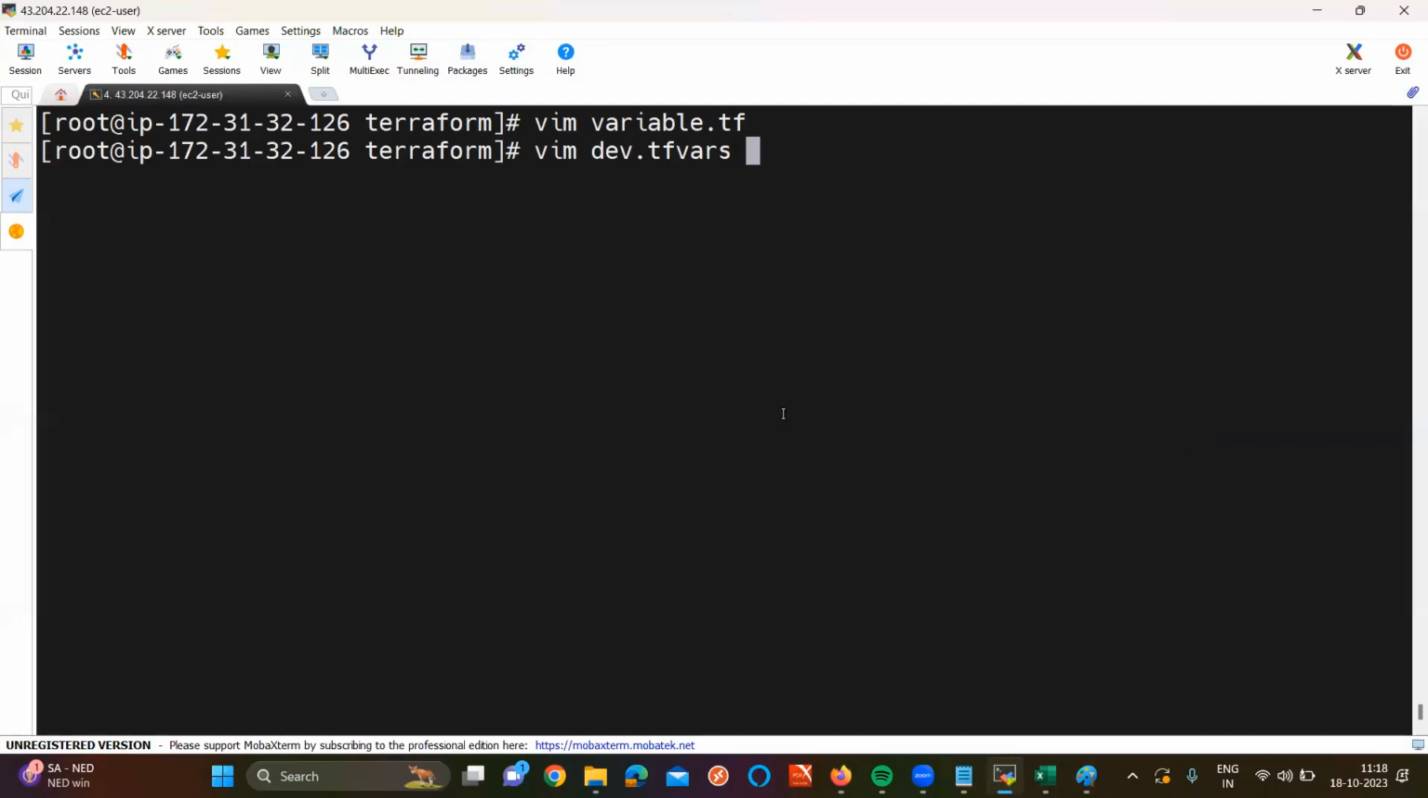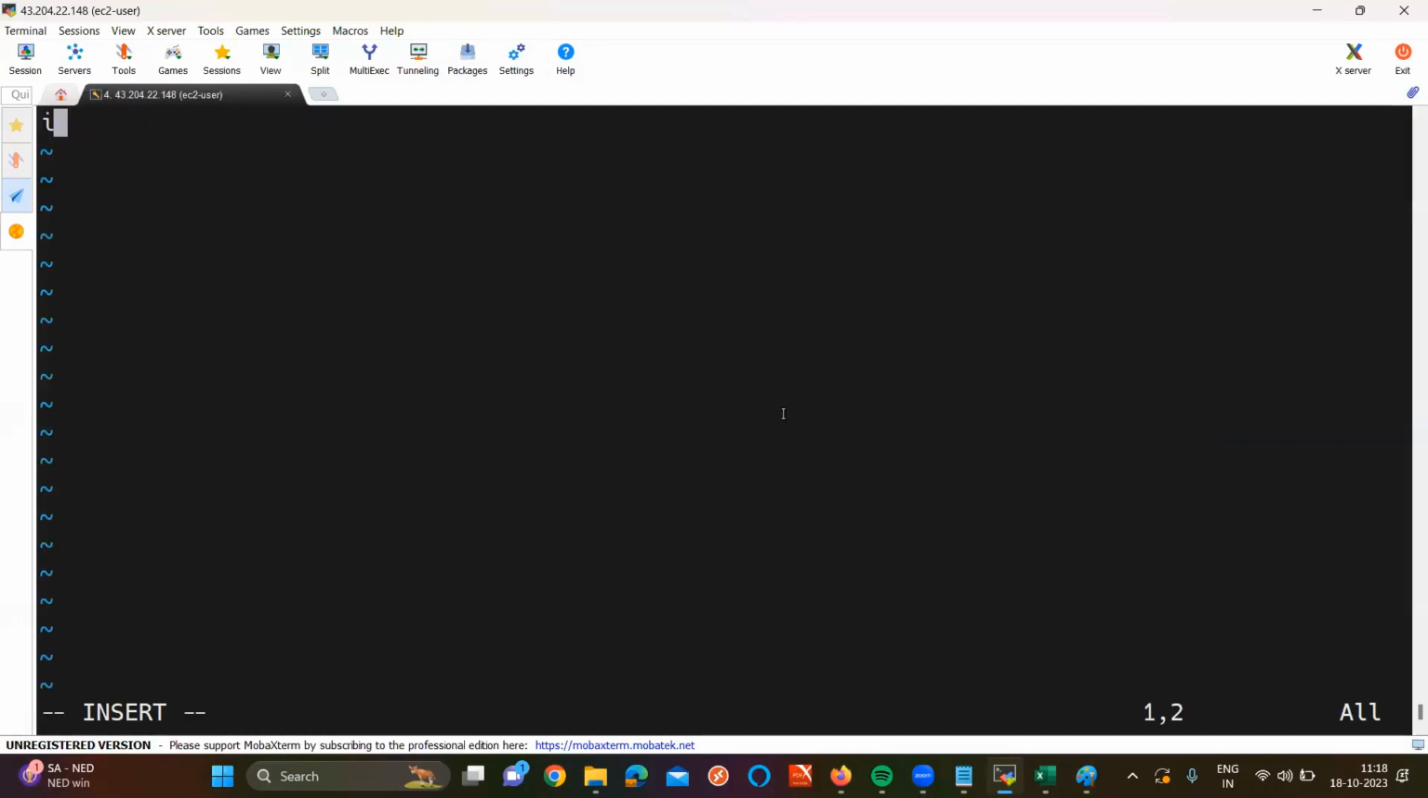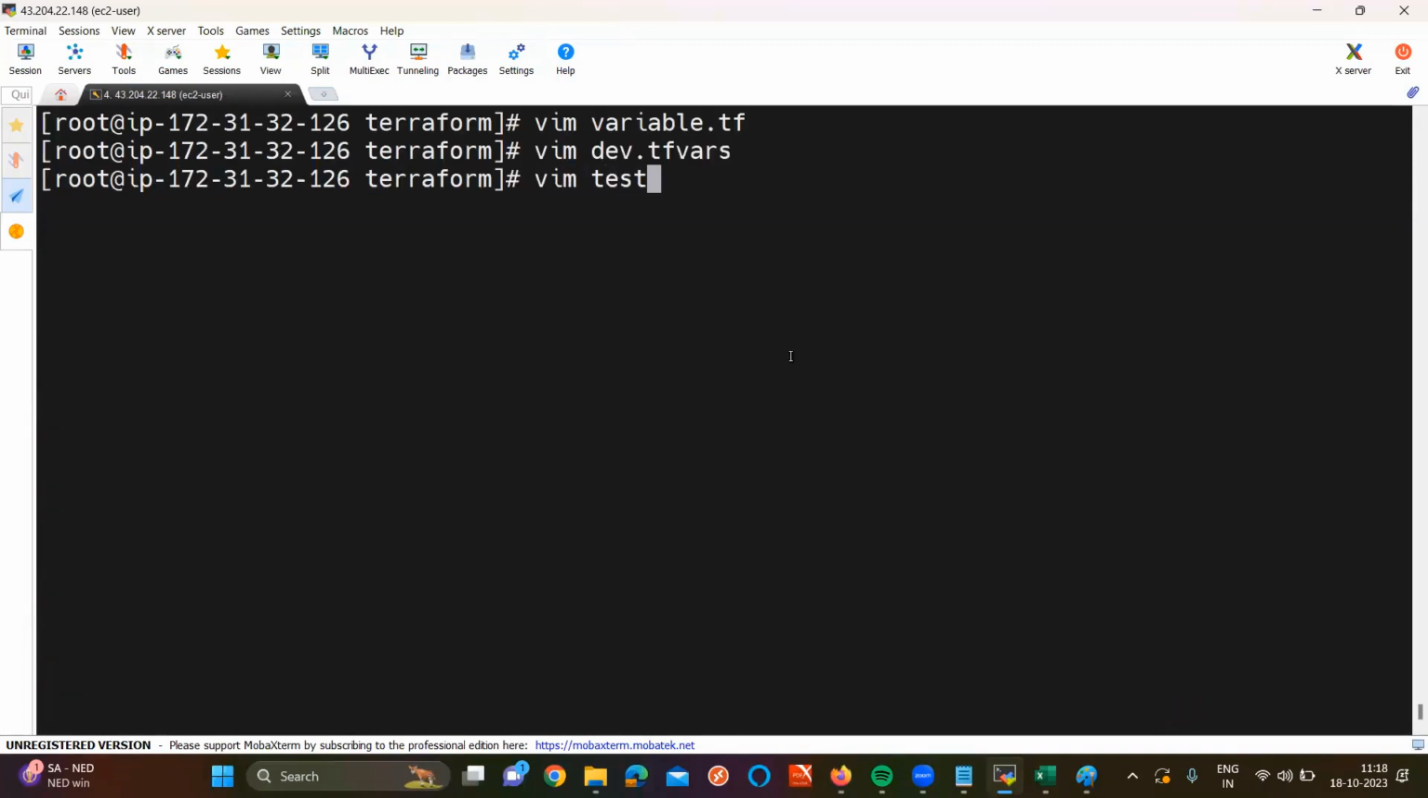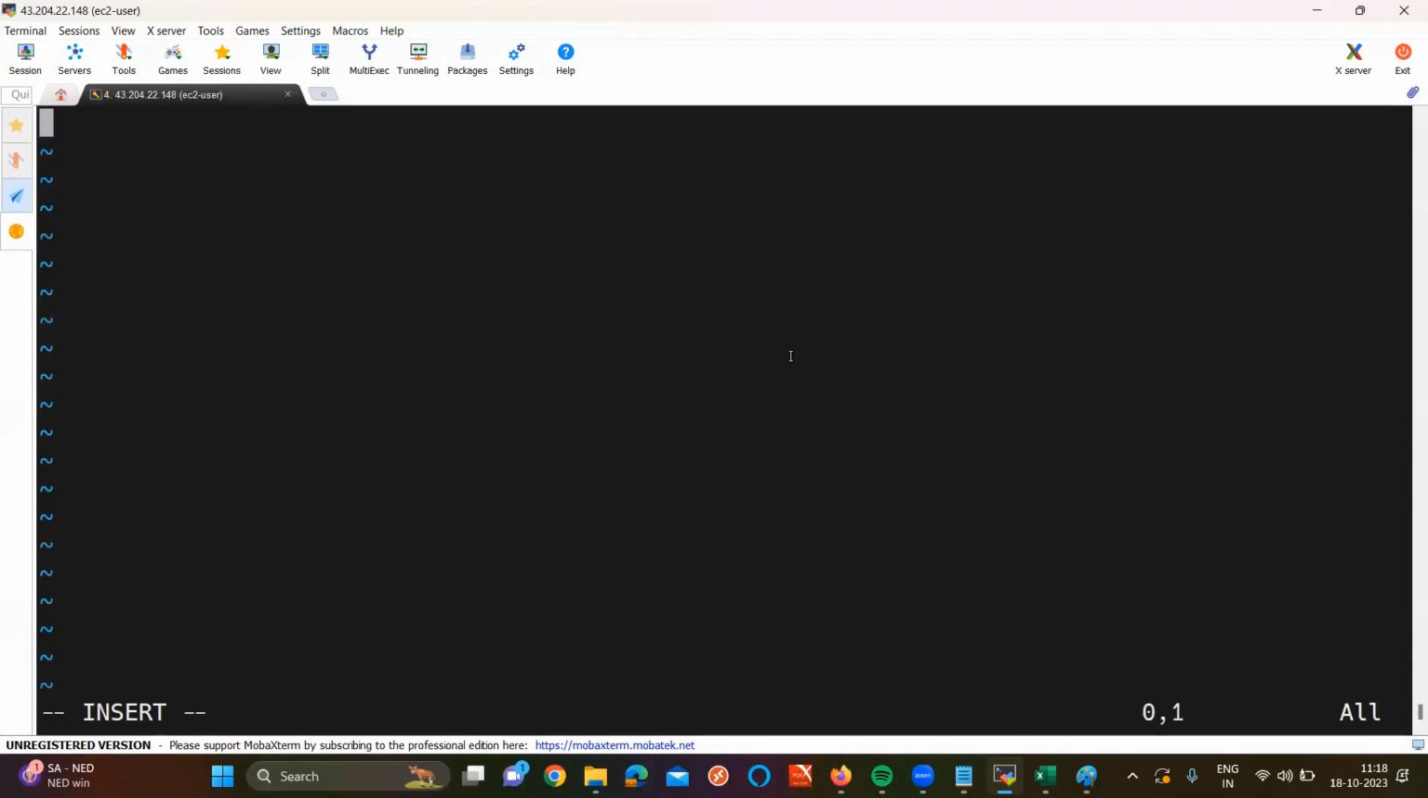So first of all, I'll create dev.tfvars. Here I'm writing instance count is equal to one, and instance type is equal to T2 micro. Correct or not, sir? Like that. Now I'll create one more file, test.tfvars. Here instance count is equal to two, and then instance type is equal to T2 dot medium.